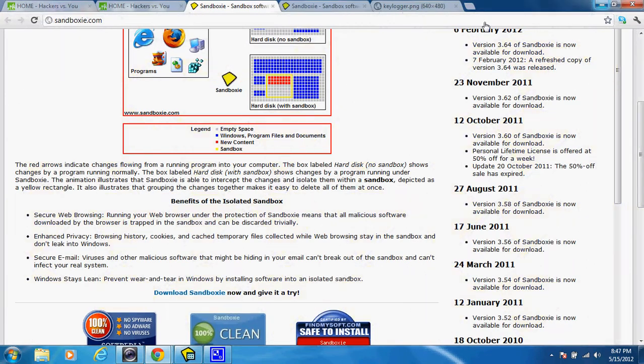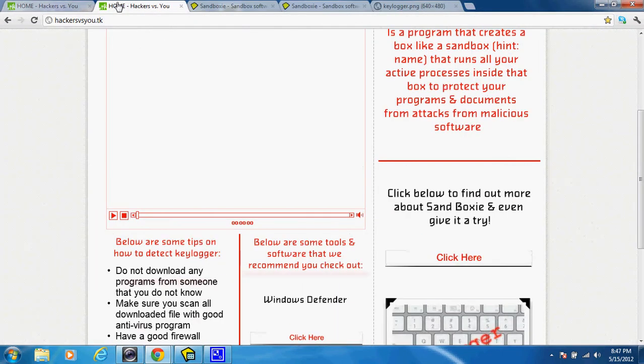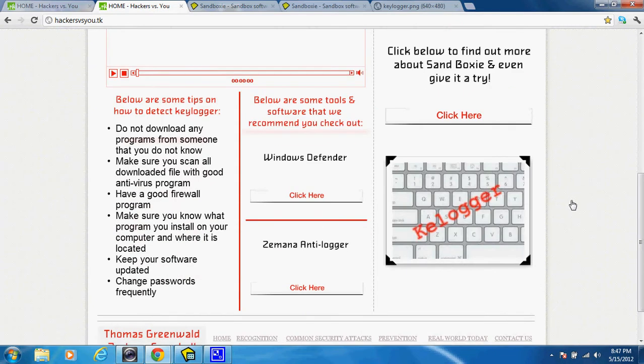If you don't like sandboxing a whole lot, or it's very hard to use, we have a couple other programs that we have links to: Windows Defender and also Anti-Logger. They really are going to help protect you against keylogging, what hackers do with keylogging.